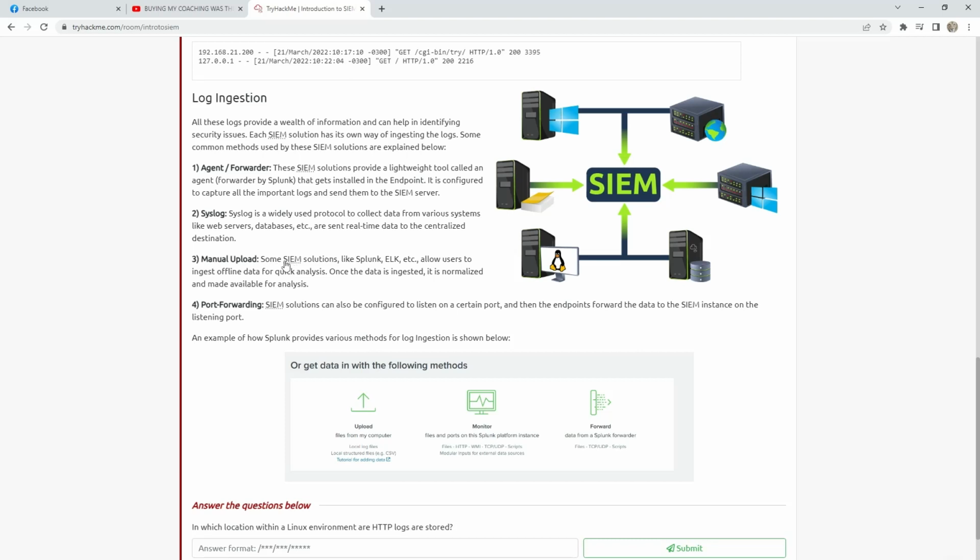Manual upload. Some SIEM solutions like Splunk, ELK, etc. allow users to ingest offline data for quick analysis. Once the data is ingested, it's normalized and made available for analysis.